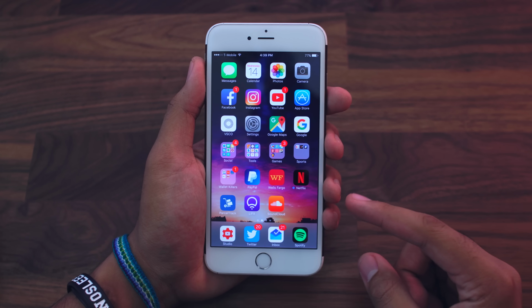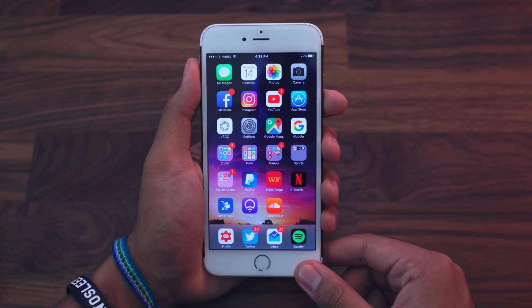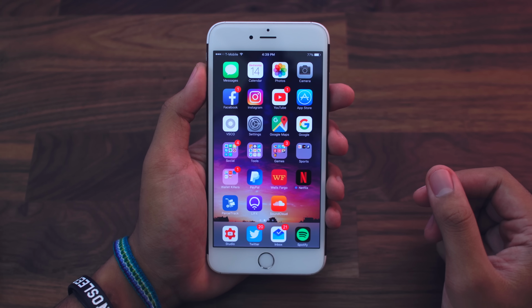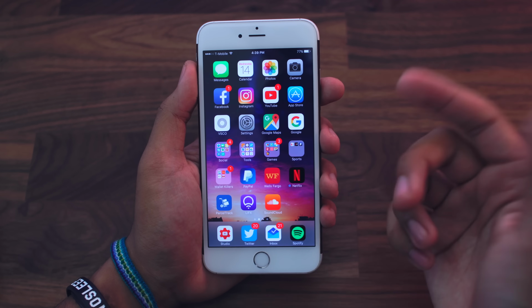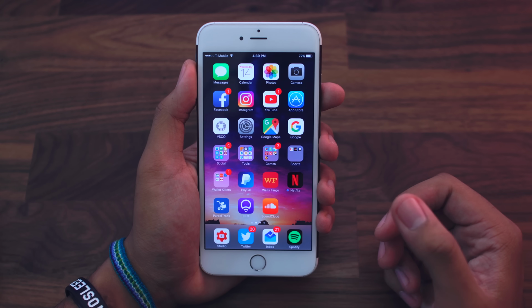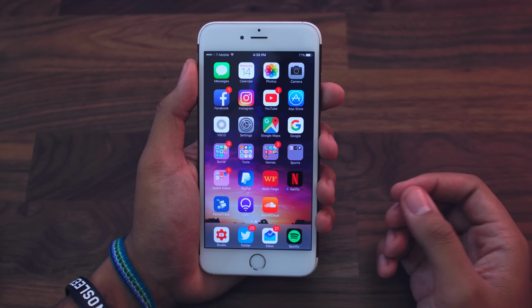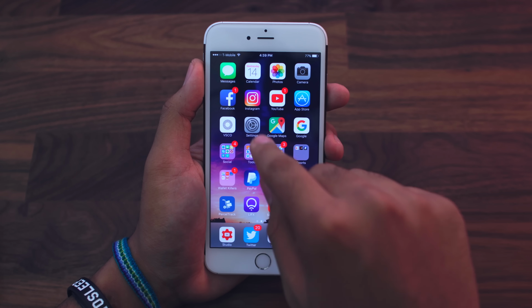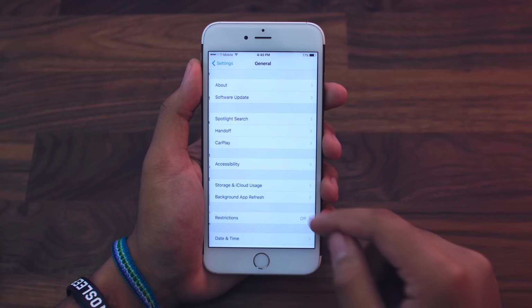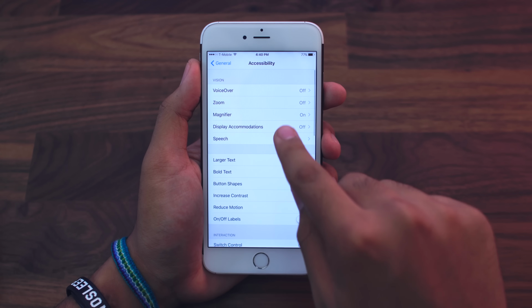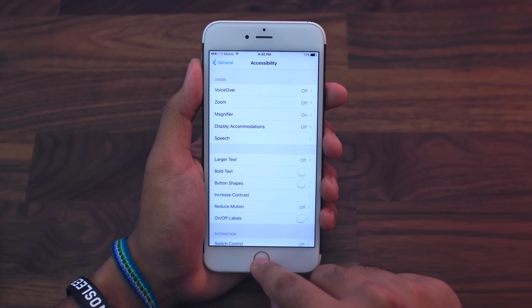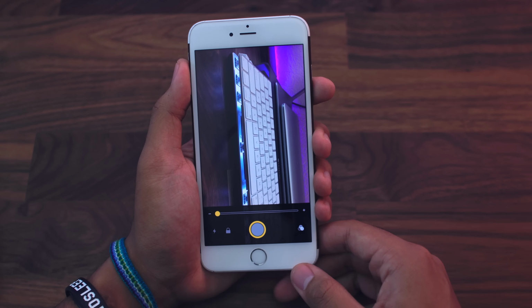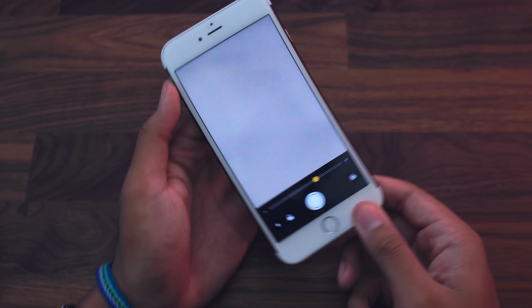New with iOS 10, you can actually use your camera as a magnifier. Don't really know why I said that. I was trying to make it sound a lot more crazy than it actually is. Yes, you can actually use your iPhone's camera as a magnifying glass, which is pretty cool. Some people may find it useful. If you don't have any vision whatsoever, then this will probably be interesting. You can go into Settings, General, Accessibility, and you can enable the magnifier right there. And with a triple press of the home button, it will launch this magnifier right here.